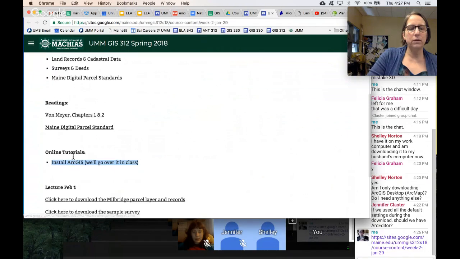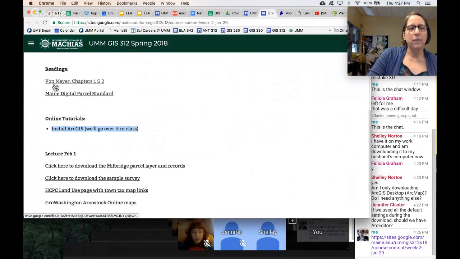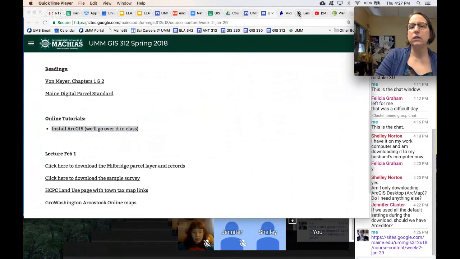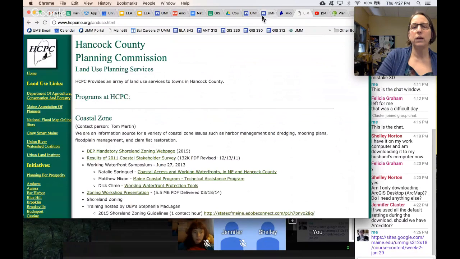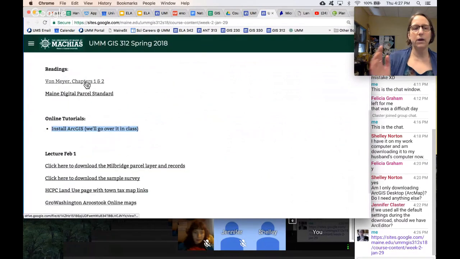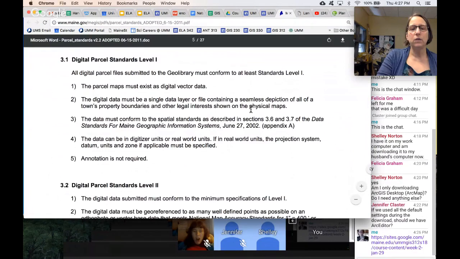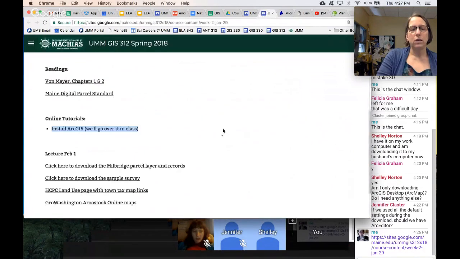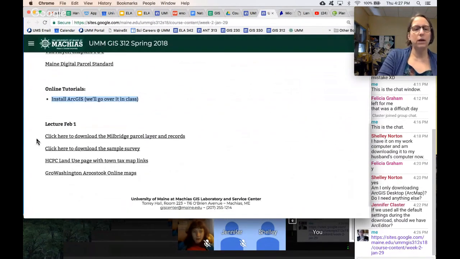So this week you had a couple of readings. That was one in the Von Meyer book, which I should have. Oh, I think I have it open elsewhere. So in the Von Meyer book, we're going to talk about some of the key concepts in that reading, and then the main parcel data standards, which are listed right here, and we're going to talk about those. There's some additional links that you'll want as well, and we'll go through each of them as we go.